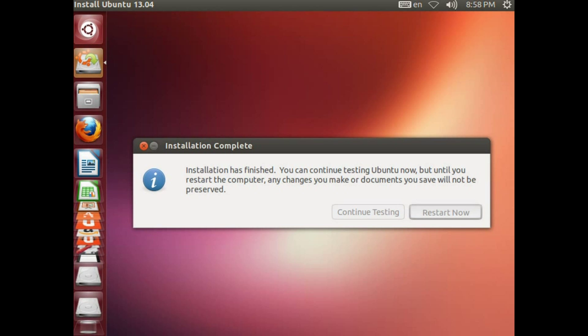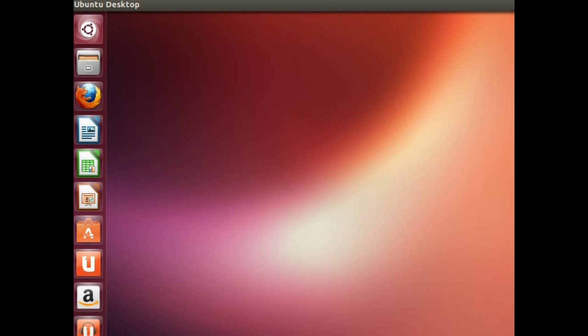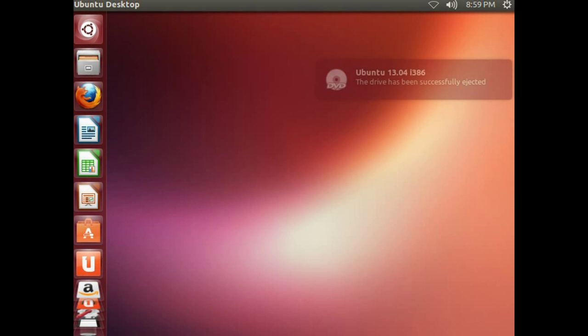So we just click on restart now and it restarts. We select the first option from the pink menu to open Ubuntu basically. So we've finally installed Ubuntu and we're here on the desktop. We just unlock this from the launcher or eject. I'll go with eject to remove the CD.